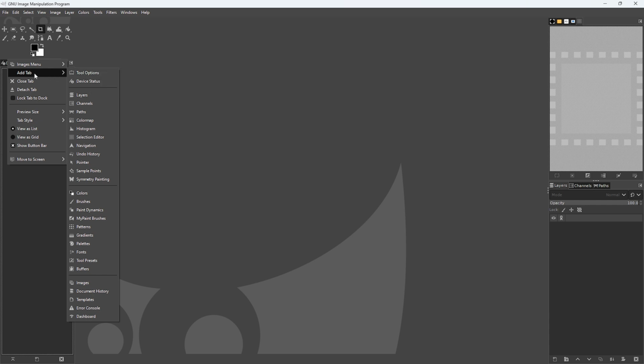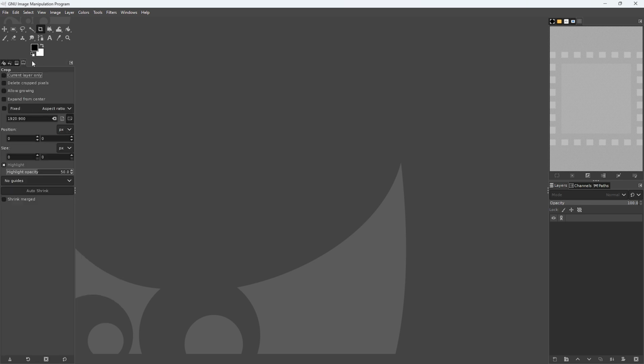you're basically saying I want to add the tab that is the tool options tab. And when you click that, it adds and opens the tool options for the tool that you have selected. So that's how you regain your tool options tab if you happen to close it while you're working in GIMP.